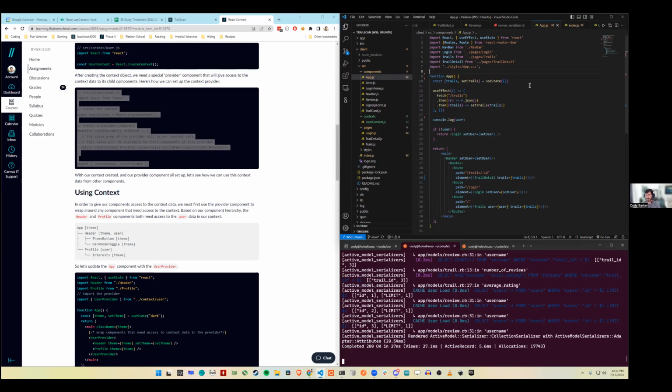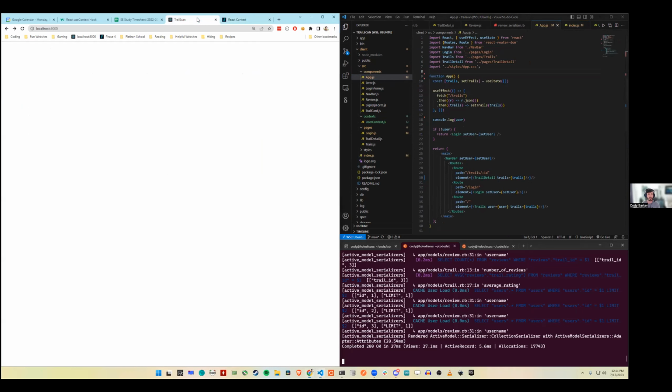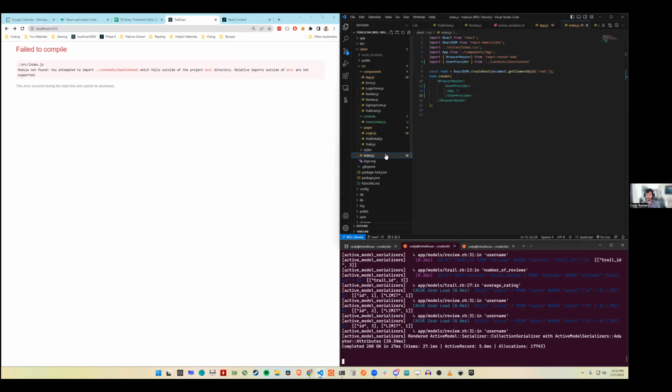where, so is your server running right now, your client-side server? It is running. Yep. So at this point, I think you can start to see "relative imports outside of src are not supported." Okay, so it doesn't like this context because we're not in the components folder.